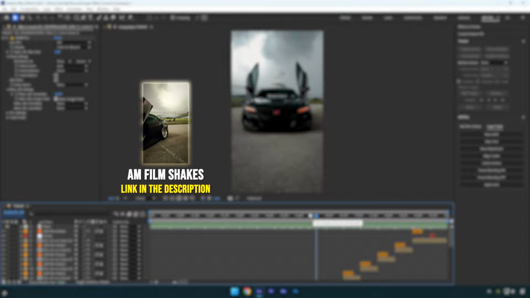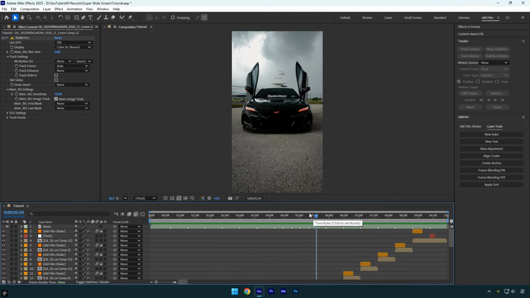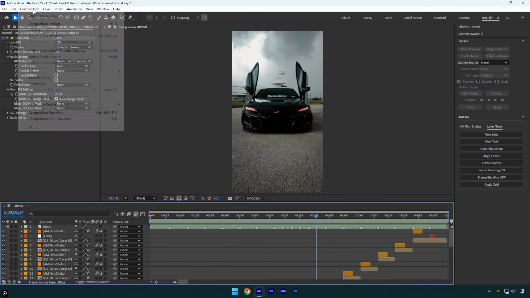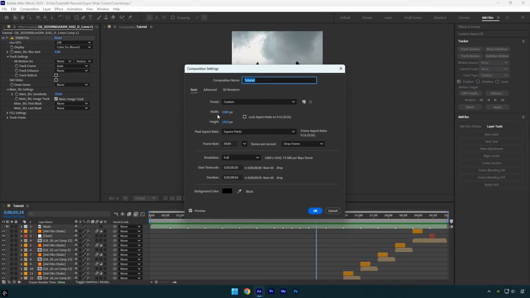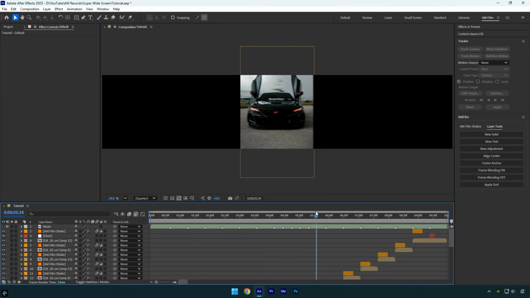Let's get started. Once you finish editing your video at a normal resolution, like 1080p or 4K, go to the composition menu and open composition settings. Change the width to 5120 and the height to 1080. Leave the FPS and timecode as they are, then click OK. Now you can see we have a super wide screen with a tiny video.